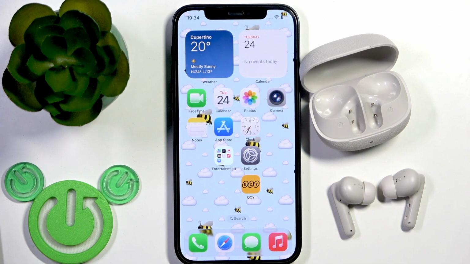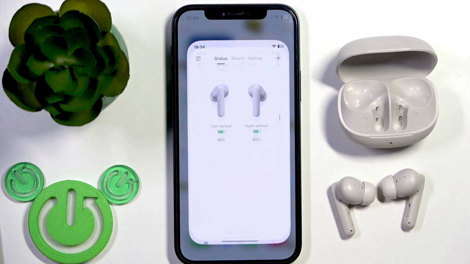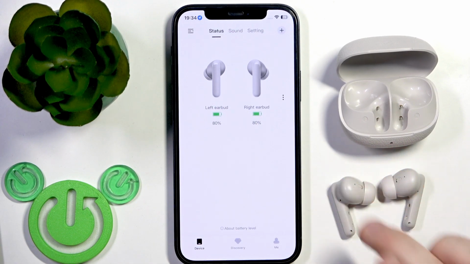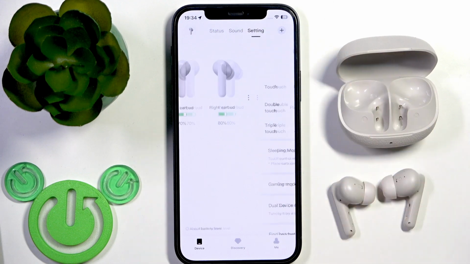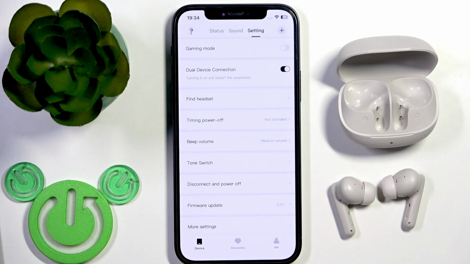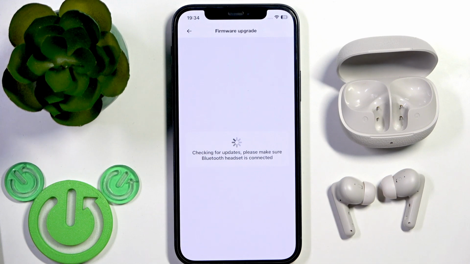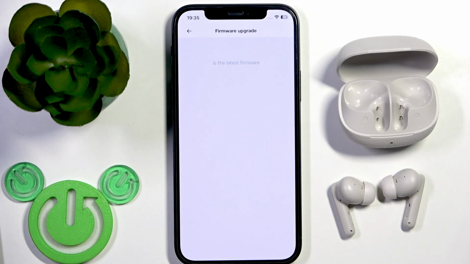Firstly, we need to update the software version on your earbuds. So open the QCY application, and if you have added your earbuds to the application, you will see the same menu as I have. Then go to the settings at the middle top, and right here scroll down. At the bottom we have firmware update. Firmware is the same as software, so click on it. It checks for updates and it says that I have the latest software version. If you haven't, just install a new one.